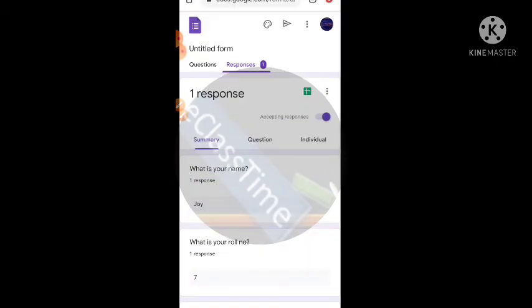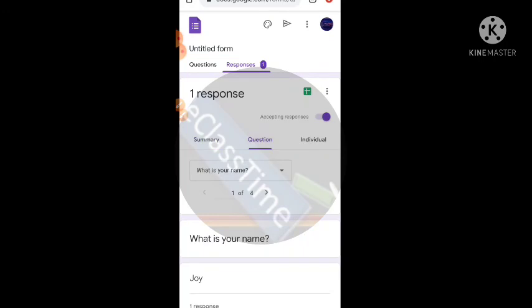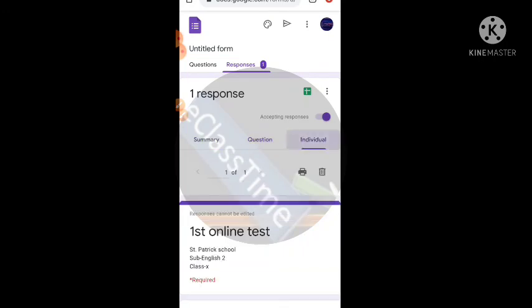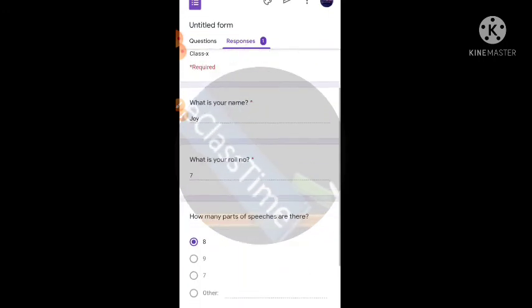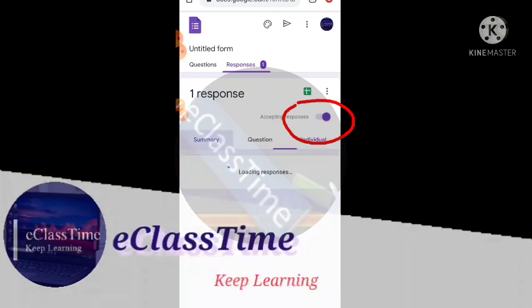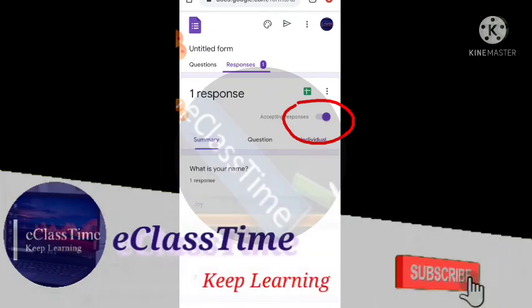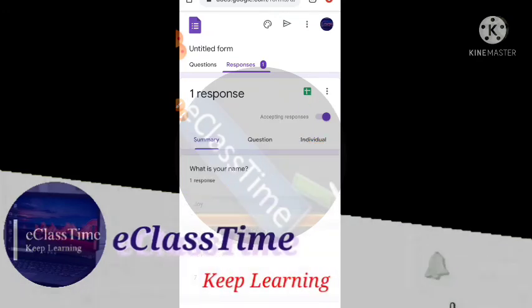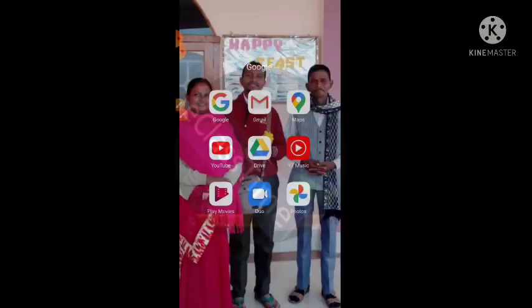If we click there, it is showing number 1, Joy. Joy has replied back. So we can see the questions also, and individually we can also take the print option from there. And dear friends, after that we may keep the accepting responses option off. Accepting responses is enabled, and we may keep it off also, that is up to us. If the time is up, we can keep it off.